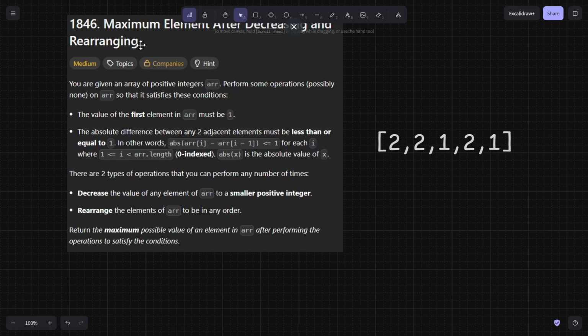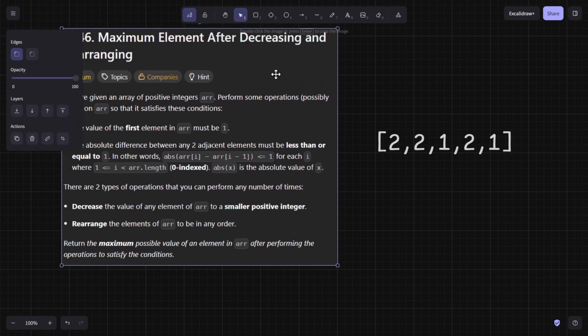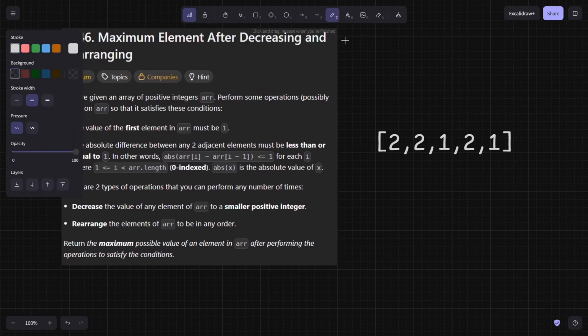So let's say the problem of the day. The question number is 1846. First of all, you can pause and read the question. So what does the question say?